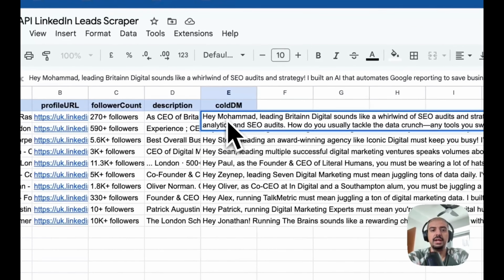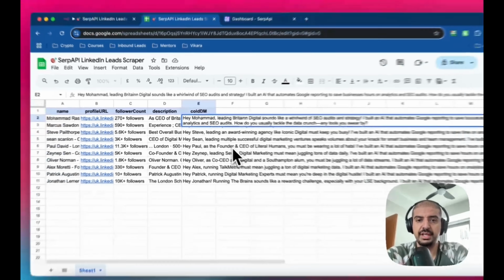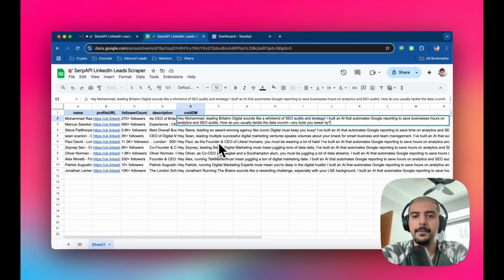So you can see this one here. Hey Mohammed, leading Britain digital sounds like a whirlwind of SEO audits and strategy. I built an AI that automates Google reporting to save businesses hours on analytics and SEO audits. How do you usually tackle the data crunch? Any tools you swear by?